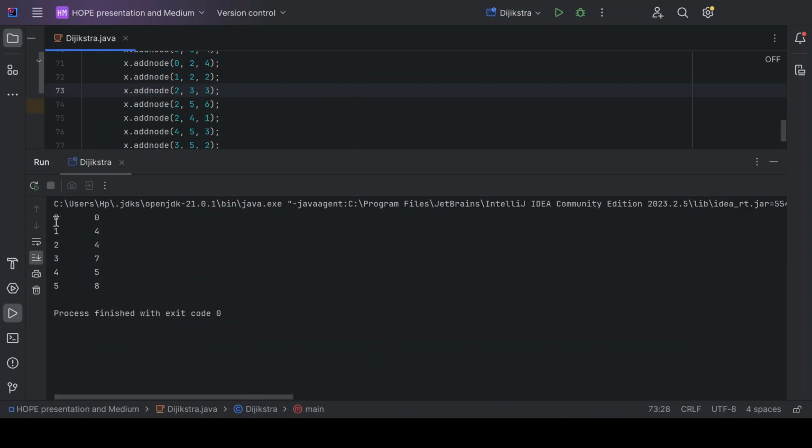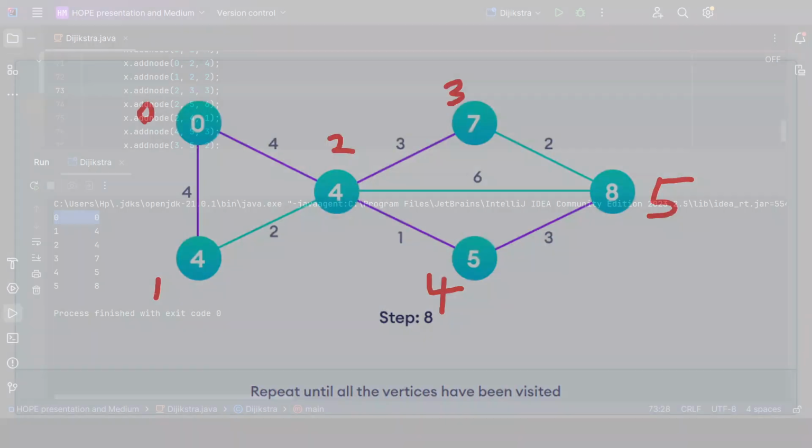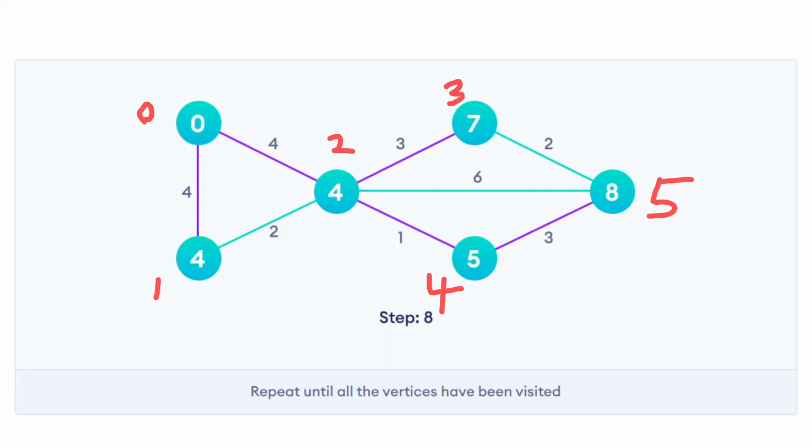If you can see, for the zeroth node, the source node, the distance is going to be 0, right? And for the first node, the shortest distance to the source node is 4. And you have the same for all the nodes in the graph. If you cross check with the answer that we saw in the last video, it's pretty much the same.